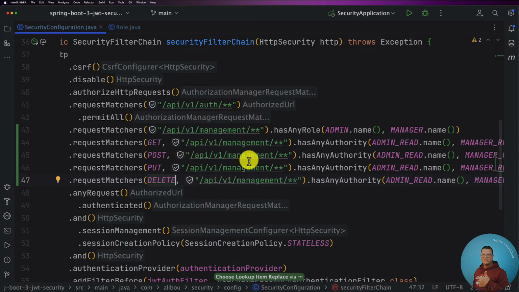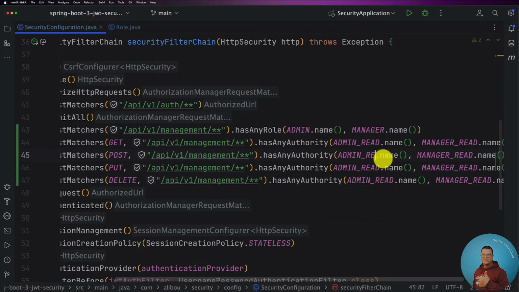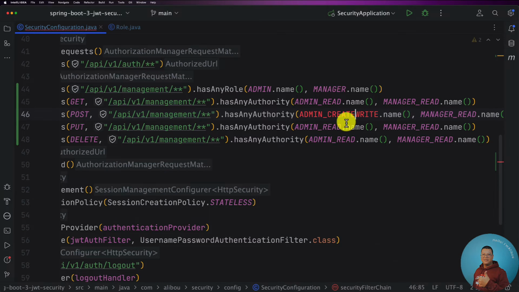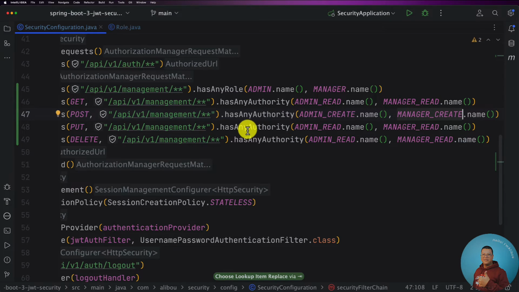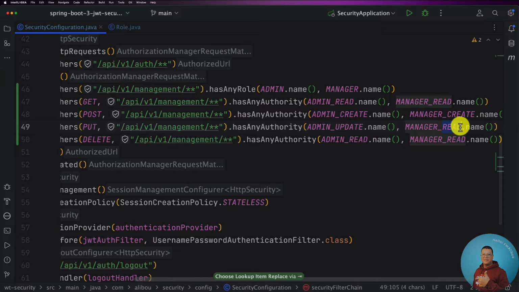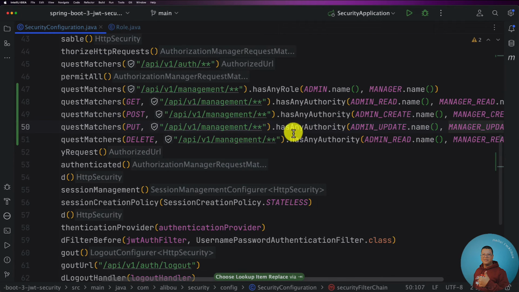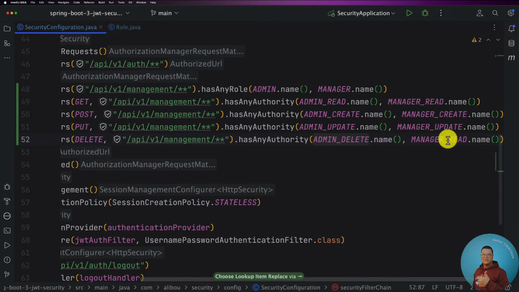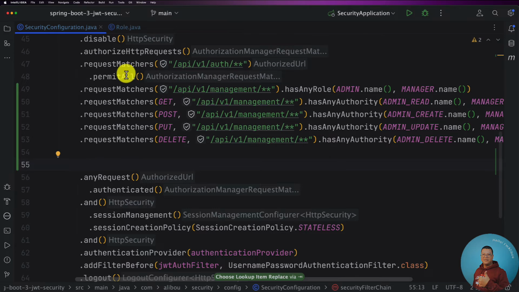So this is what we did. And here for the POST, it should be admin write. We called it admin create. So let's use create. And also this one should be manager create. And then the next one for the PUT, it should be admin update and also manager update. So the next one, or the final one, it's admin delete and also manager delete. All right, so now we secured this one.